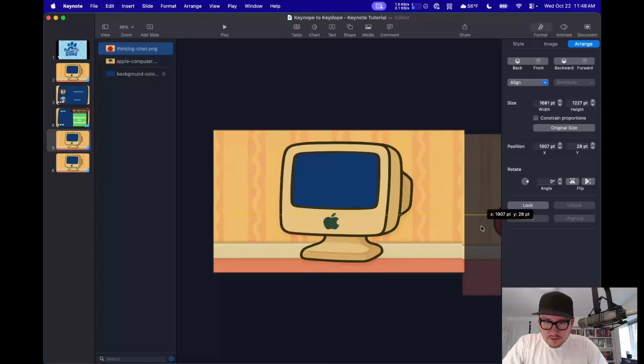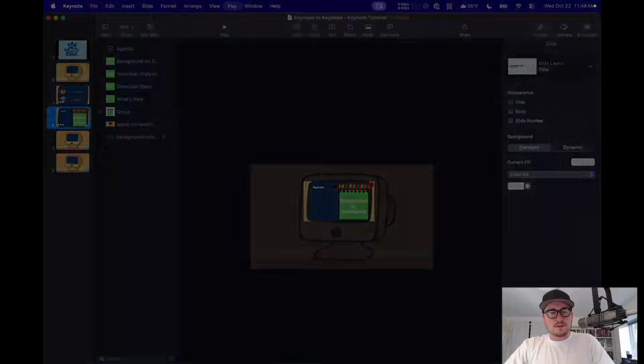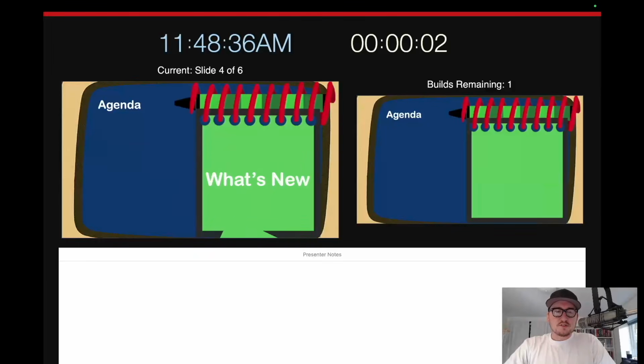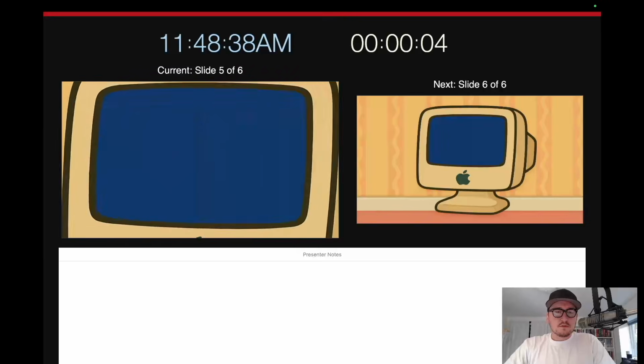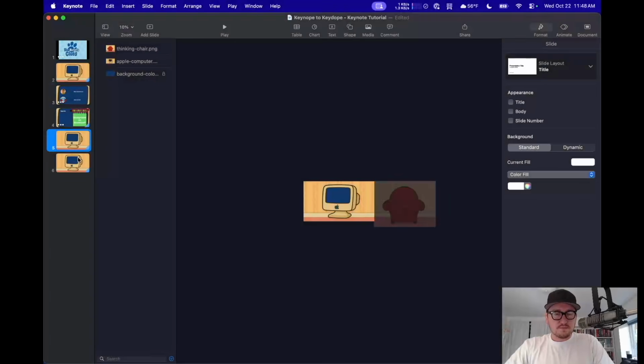Zoom in here, you can see I'm getting close. That's pretty close. I'll need to make it a little bit taller. That should work. Okay, so we have that here, but let's see what this looks like right now before we do anything else. So this is what this agenda slide looks like. Zoom back. Okay, great. We don't see it yet.